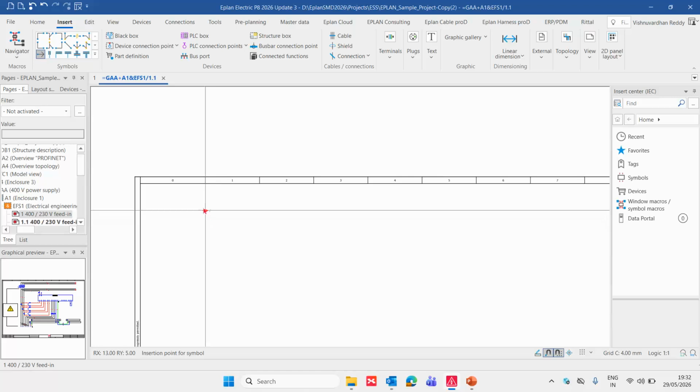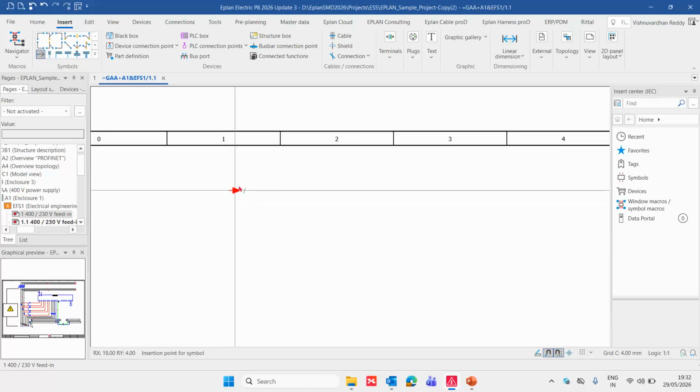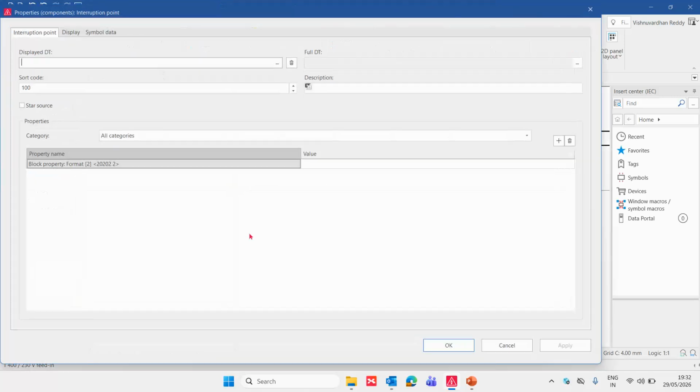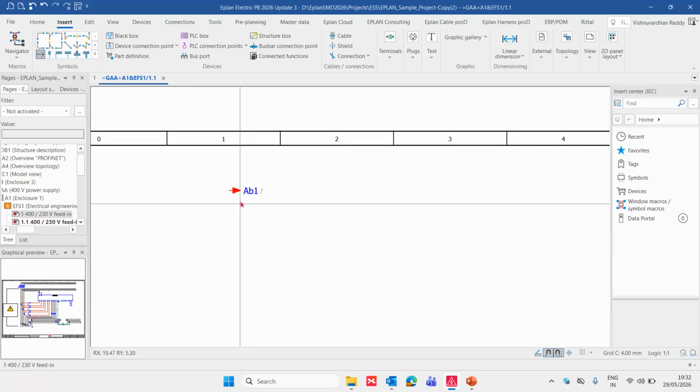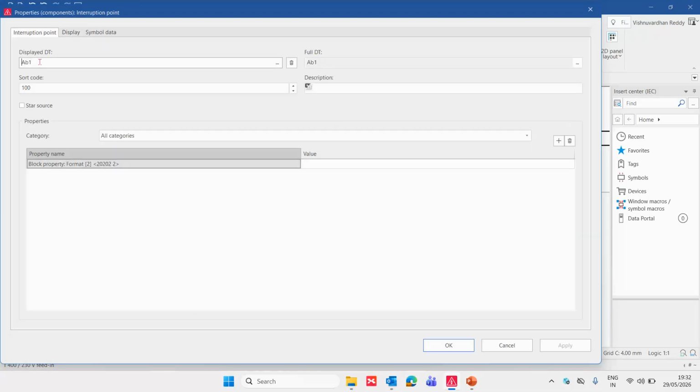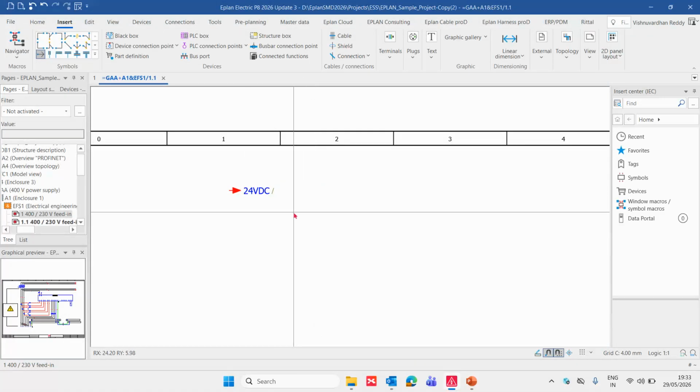If I place any interruption point, the first rule is that you have to give the DT name. This is where we miss many times. When I put something like AB1, I then have this particular one. Always try to maintain either uppercase or lowercase. Don't try too many things; that is not a good idea. Generally we take either the voltage logic or some other logic. Here I'm saying 24 volt DC, for example.